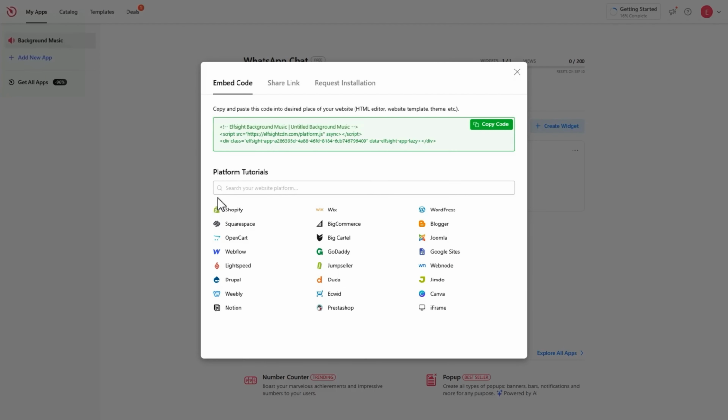In your Shopify admin panel, go to Online Store. To Themes, click Actions on your active theme. Then, Edit Code, and paste the widget code into the desired liquid file.